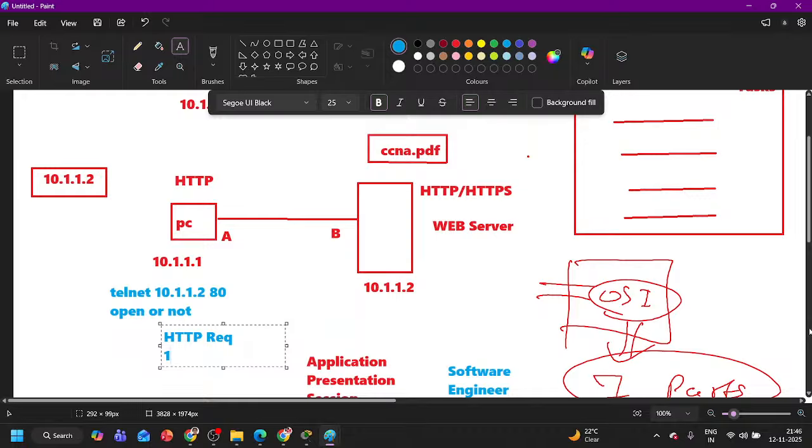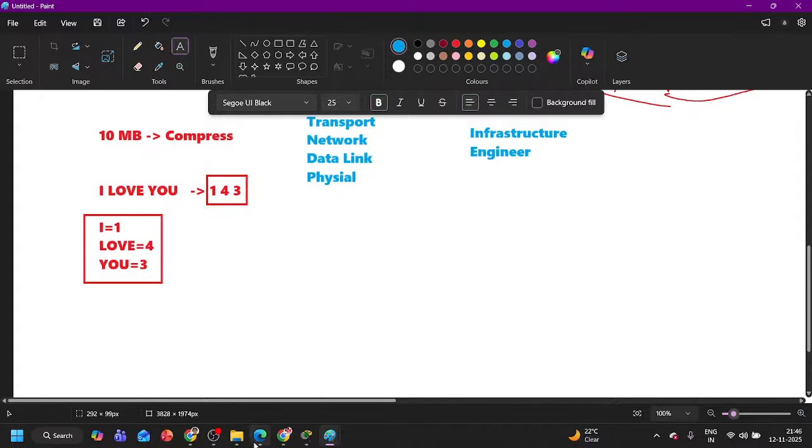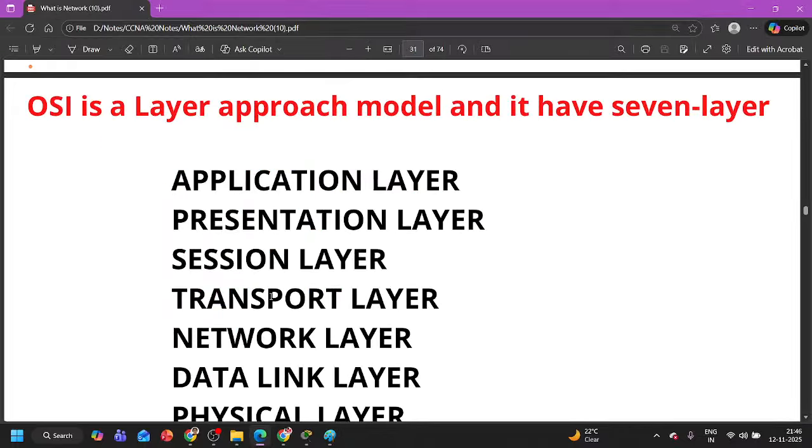So who has the track of request and reply? Session layer. Session layer will keep track of each and every session between source and destination.